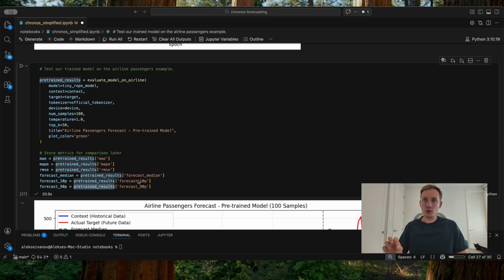The function also computes standard error metrics. Its MAE tells us an average absolute error, MAPE gives us a percentage error, and the RMSE penalizes larger errors more heavily. So this probabilistic approach is what makes Chronos different from traditional forecasters. It doesn't just tell you what will happen, but also how uncertain it is about the prediction.